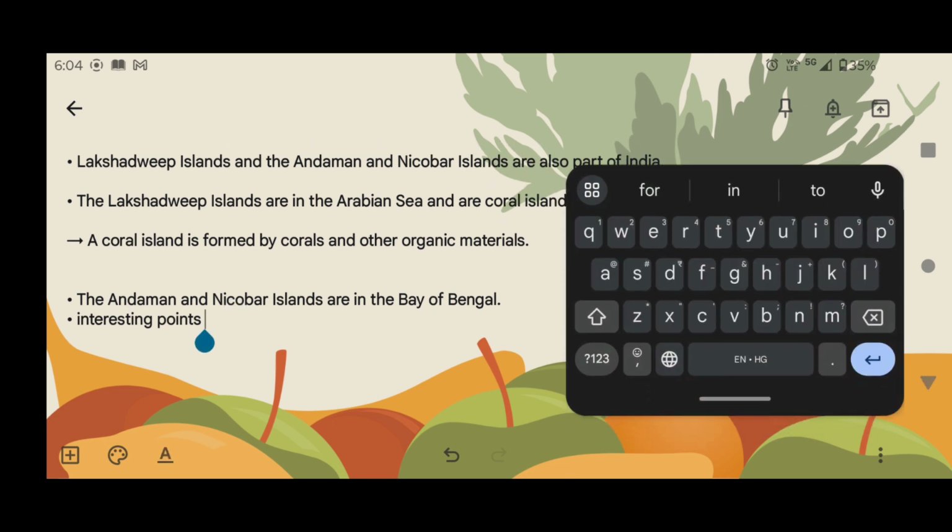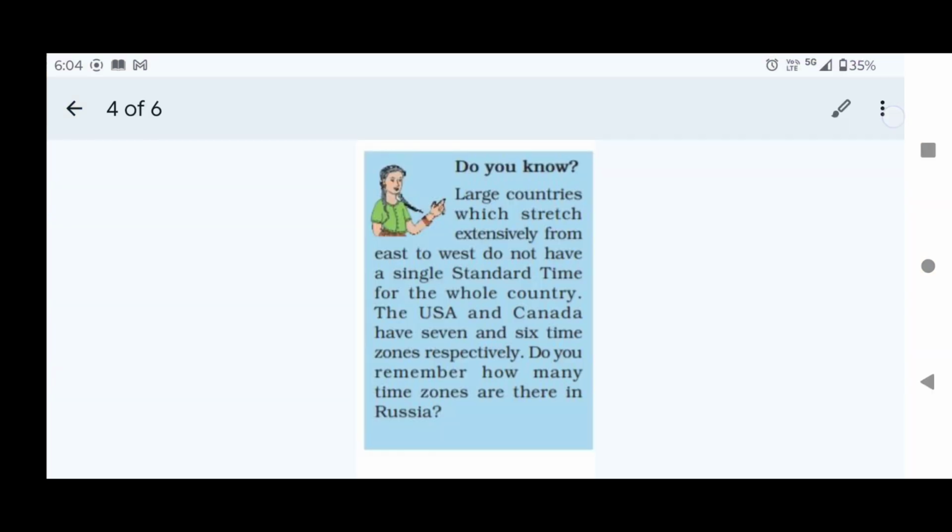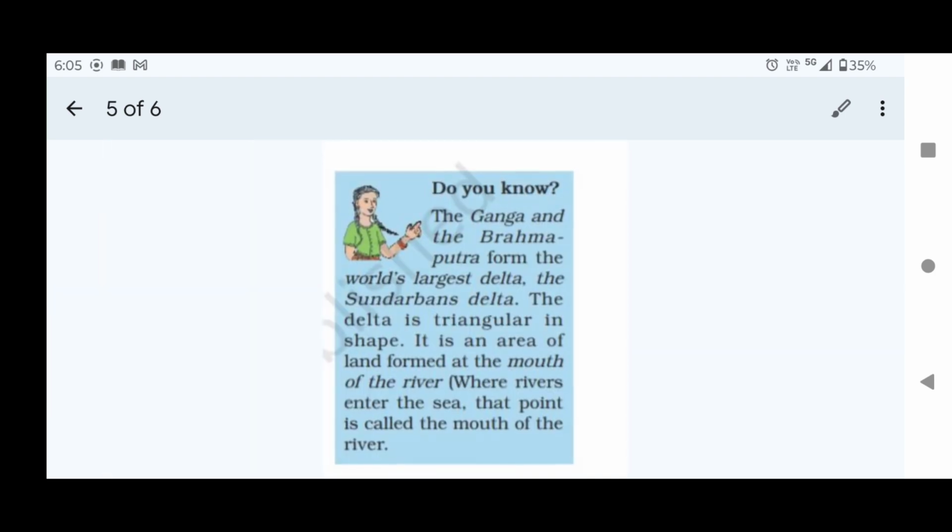Interesting points of this chapter. Large countries which stretch extensively from east to west do not have a single standard time for the whole country. The USA and Canada have 7 and 6 time zones respectively. Do you remember how many time zones there are in Russia? In Russia, there are 11 time zones.